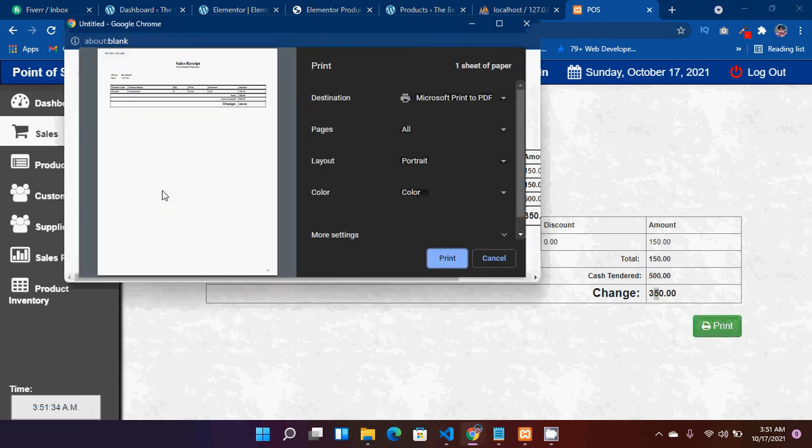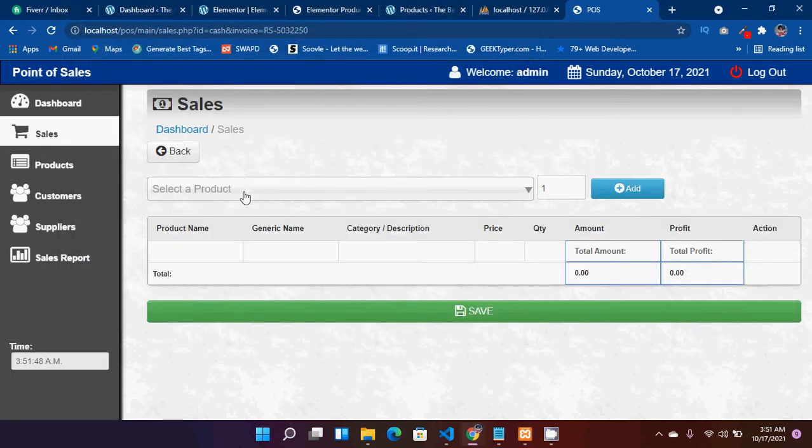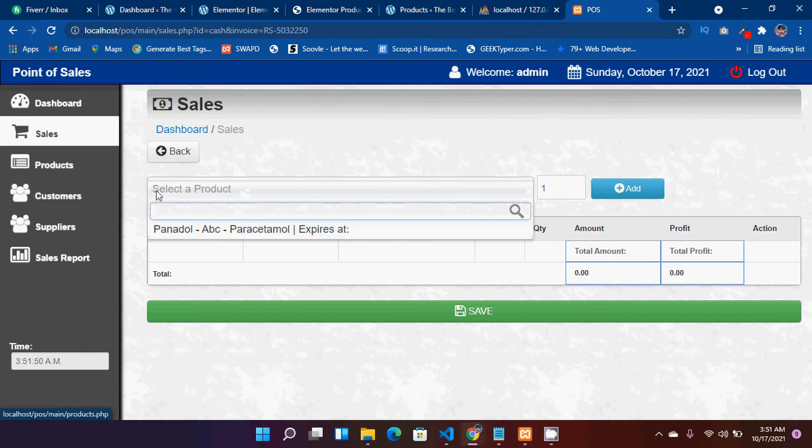You can see this is the printed bill, and you can print this on a thermal printer. You can use a thermal printer to print this bill. So I just close. So you can see I have just only one product. You can see how you can add the product in the software.